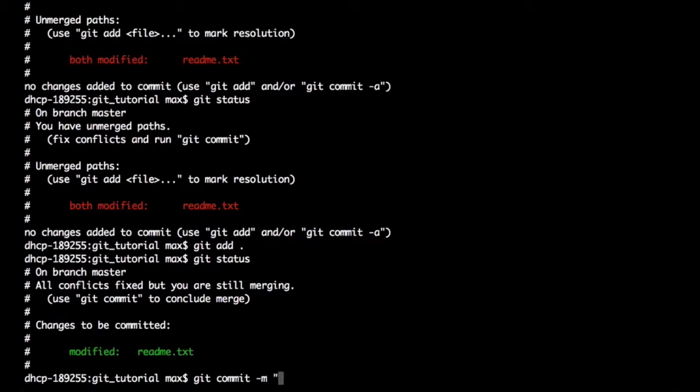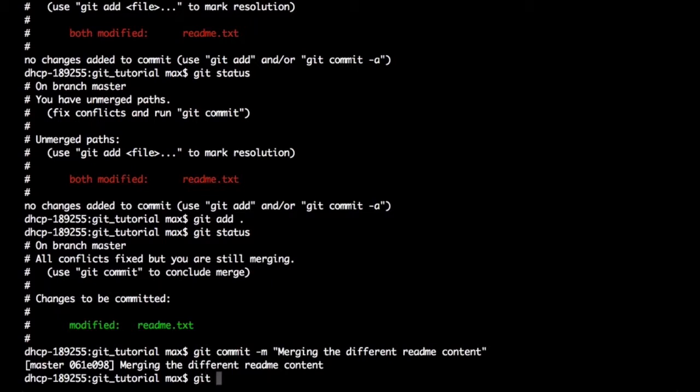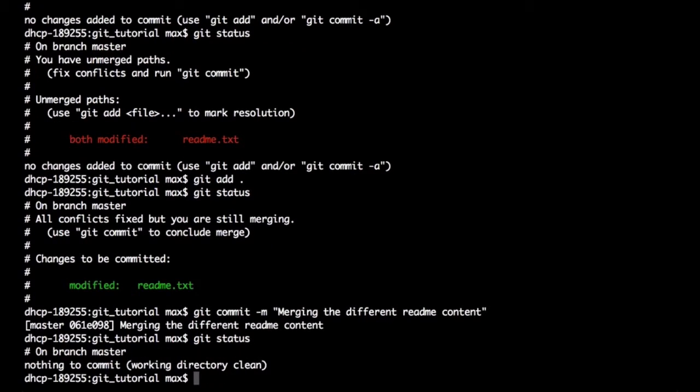Let's put a merge-like message. See this? It's not too bad to say yes, merging conflict, but you should probably say something more. Please tell about what you're merging, what branch it's merging from, or stuff like that. Yeah, like that. Yeah. Git status, and we're done.